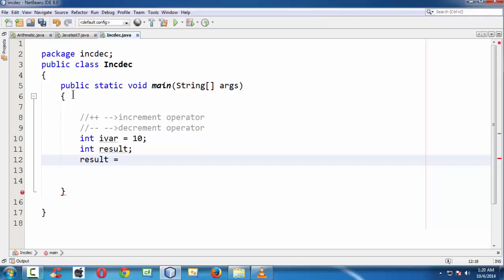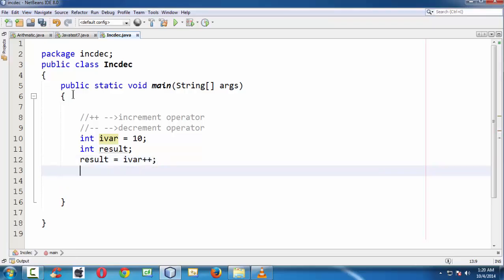The sole purpose of this increment operator is that it increases the value of the variable stored. If we apply the increment operator on a particular variable, it gets incremented by 1 here. Internally, if you build an expression like ivar plus plus, the ivar needs to be incremented by 1 value here. That's the sole purpose of this increment operator.